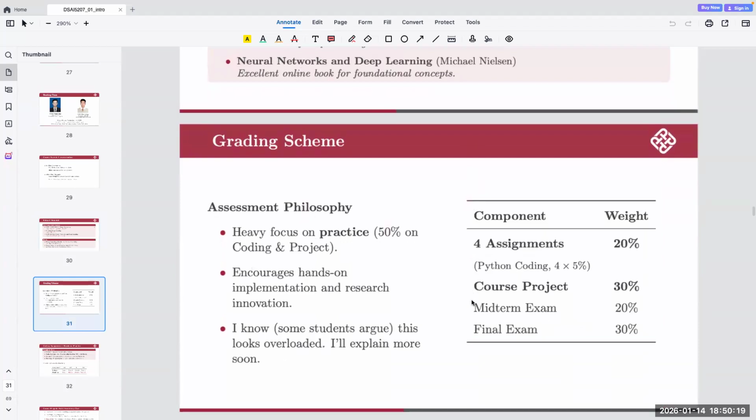And for the grading scheme, there are 4 main components. We have 4 assignments, which I will say are very simple coding assignments. I intentionally make them simpler to make sure the course is not overloaded. Also, very importantly, we have a course project with 30% weight of the course. I will recommend everybody spend more time on the course project. And we also have an in-class midterm exam and a final exam.